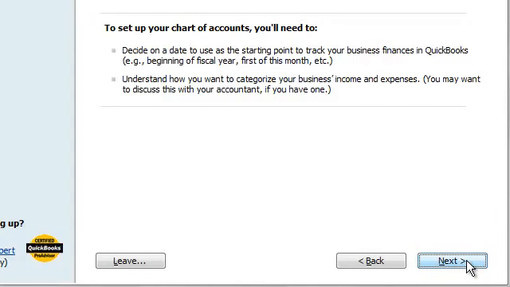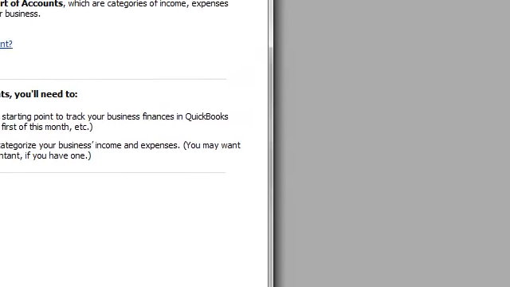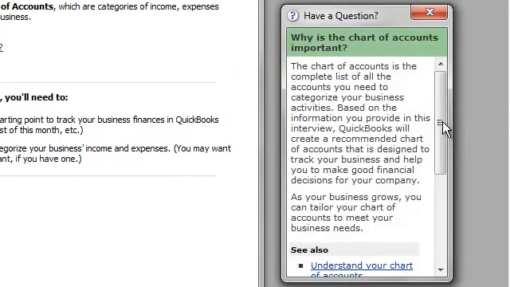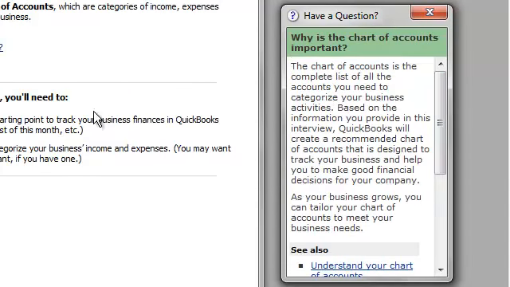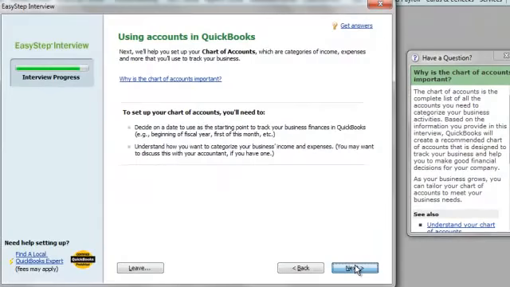Using accounts. Okay, so the chart of accounts is important. You can find out why the chart of accounts is important here and just read all about it. But it's critical in the sense that these are the accounts that make up your financial statements, not only the balance sheet but your profit and loss statement. And so yes, that's important.